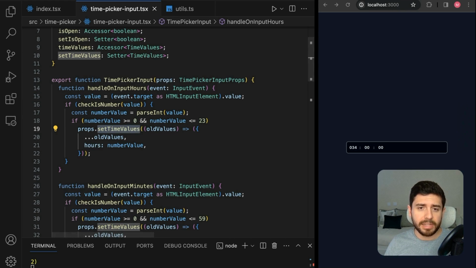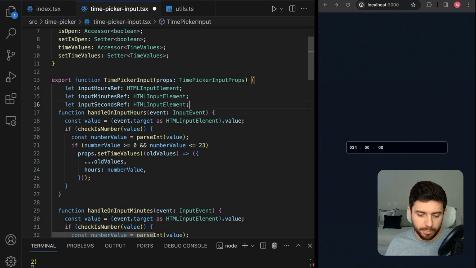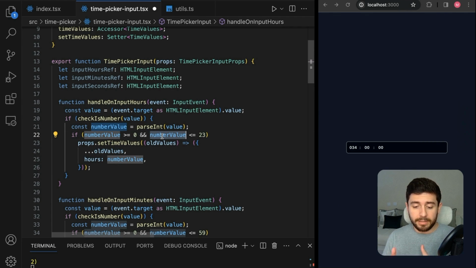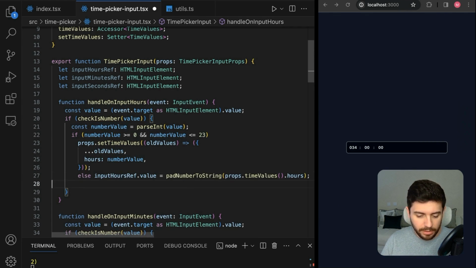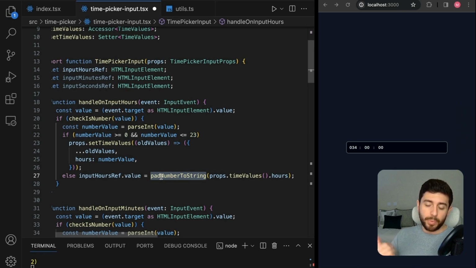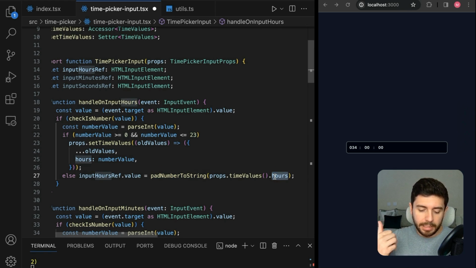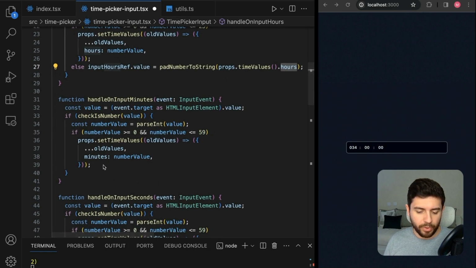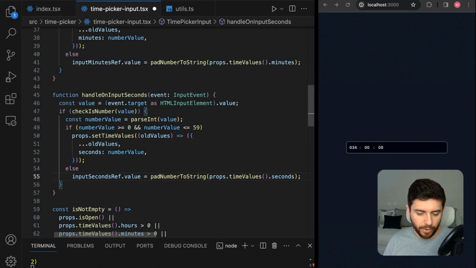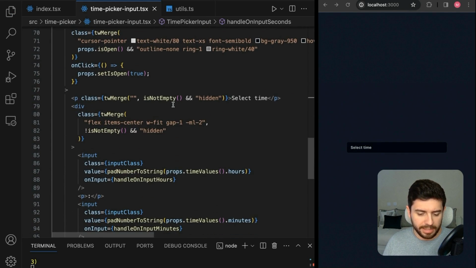So in order to fix this, let's go ahead and create 3 new references, one for each of the inputs we have, like so. And now simply say that if the actual number is within the range we want, then we want to update the signal. But if it is not, then what we want to do is change the value of the reference, in this case the hours, again to the same values as we did previously, which we get from the parent component. So let's do the same for the minutes, like so, and for the seconds. There you go.